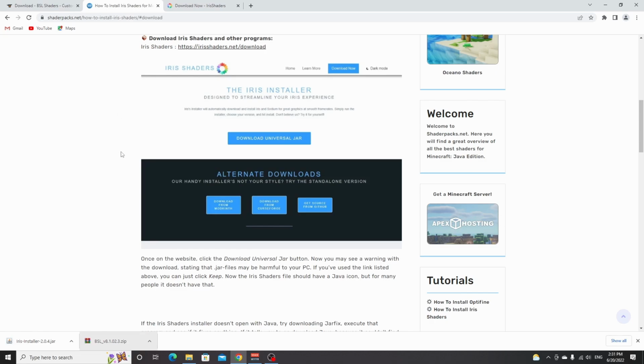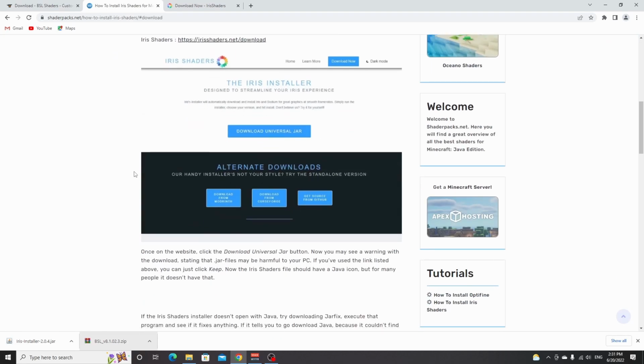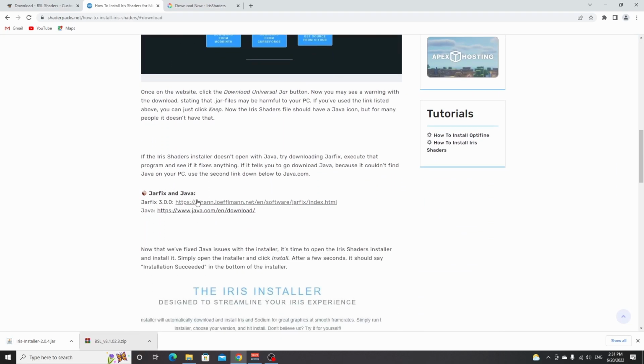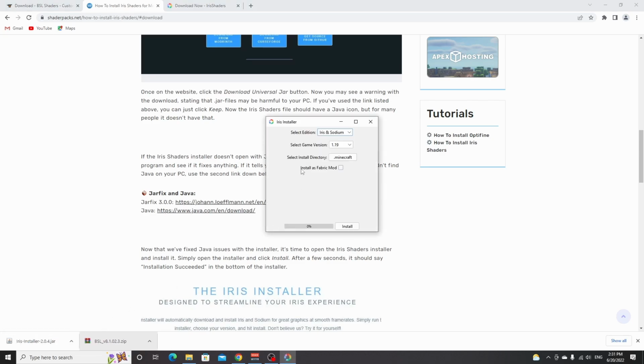If it does not, come back to this page, go over to where it says jar fix in Java right here. Try running this first one and then try running the second one if the first one doesn't work. After that, you should all be able to just click this installer that you just downloaded. It will pop up as an Iris and Sodium installer for 1.19, and you can select to install it as a fabric mod or not.